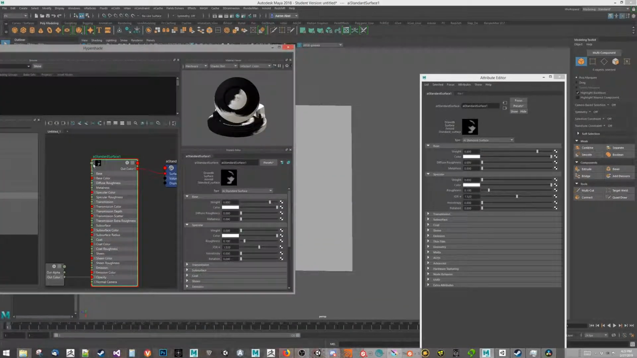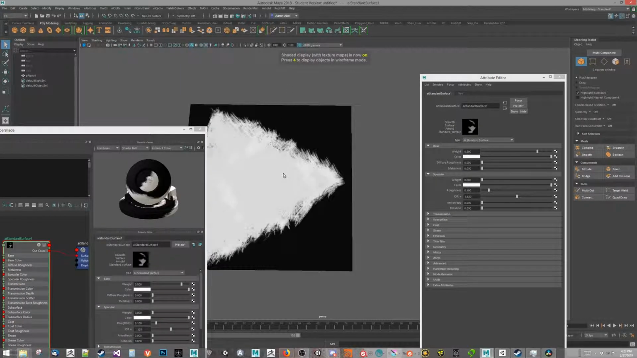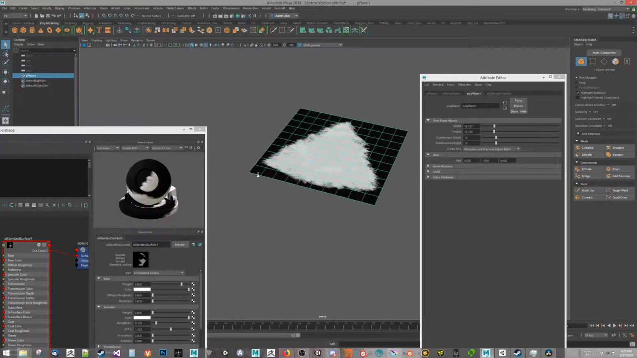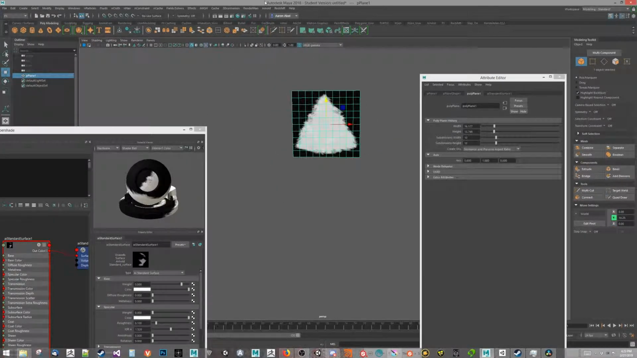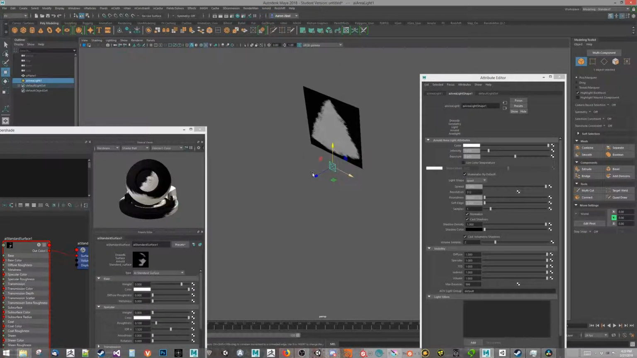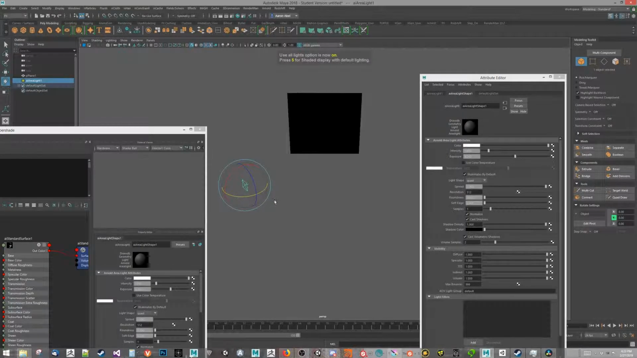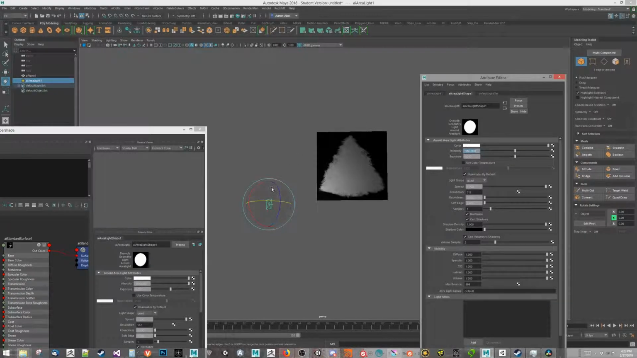Alright, I'm just going to drag and drop the AI Standard onto the plane. I'm going to press 6 on my keyboard for hardware texturing. Let's rotate the plane up and get a light in there. An Arnold area light, and 1000 for the intensity.